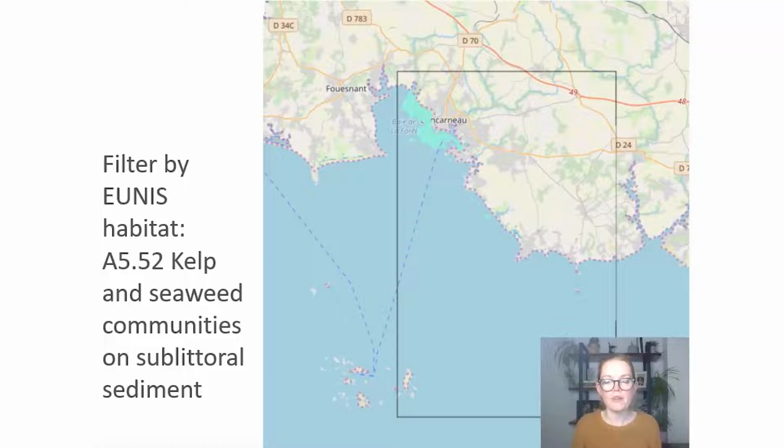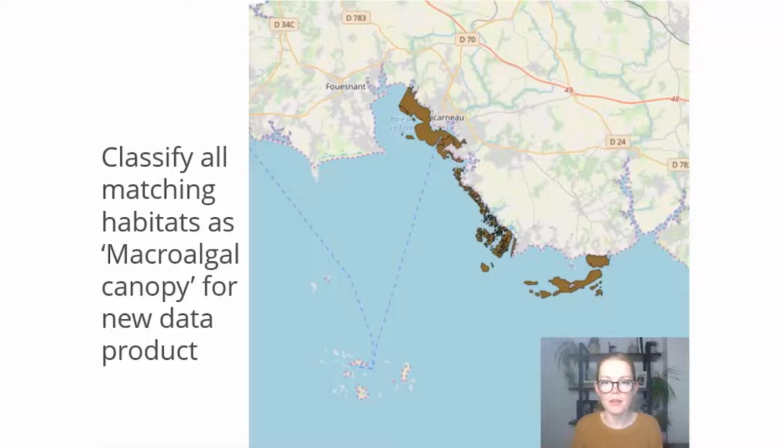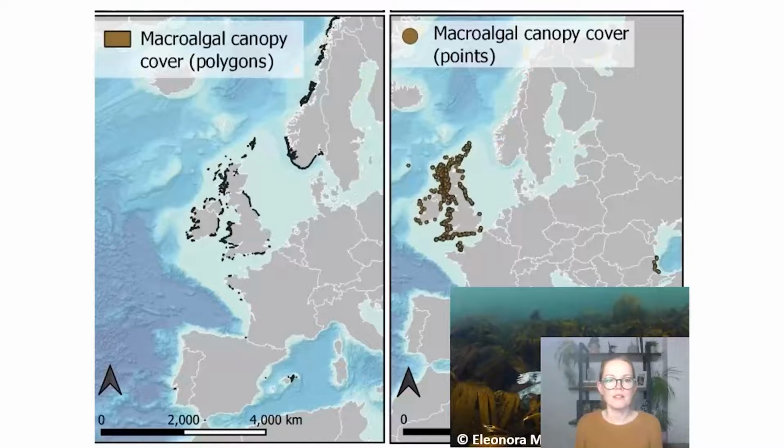If we have a list of the habitat types that make up macroalgal canopy, then we can pull them all out of the habitat map and all of the other habitat maps, and then stick the polygons together into a single map. This is the latest version of this map. We've done the same querying for the points database, and this shows the current data on this habitat.